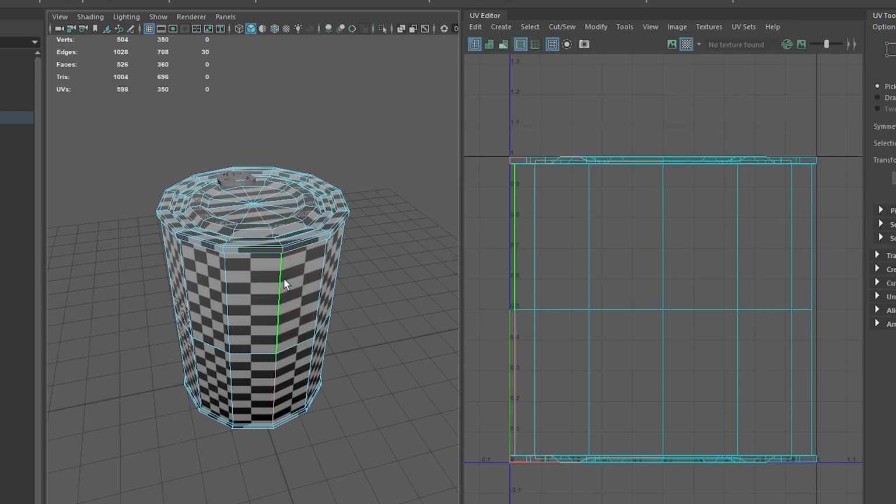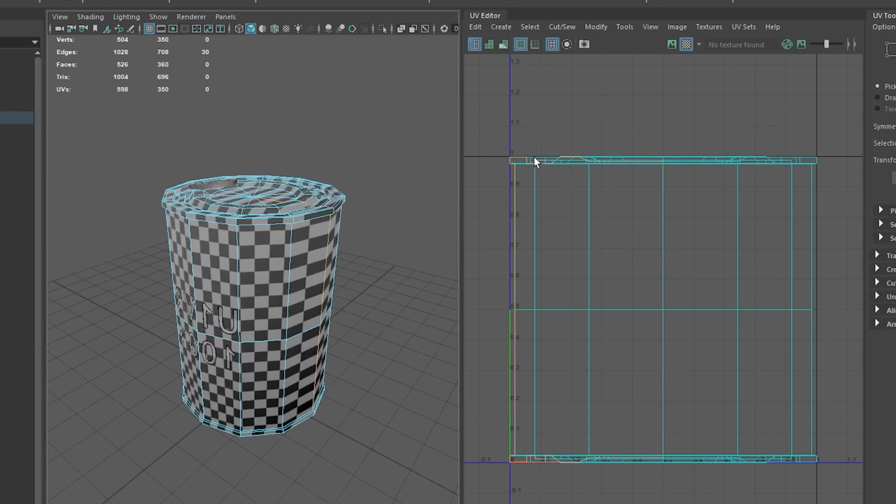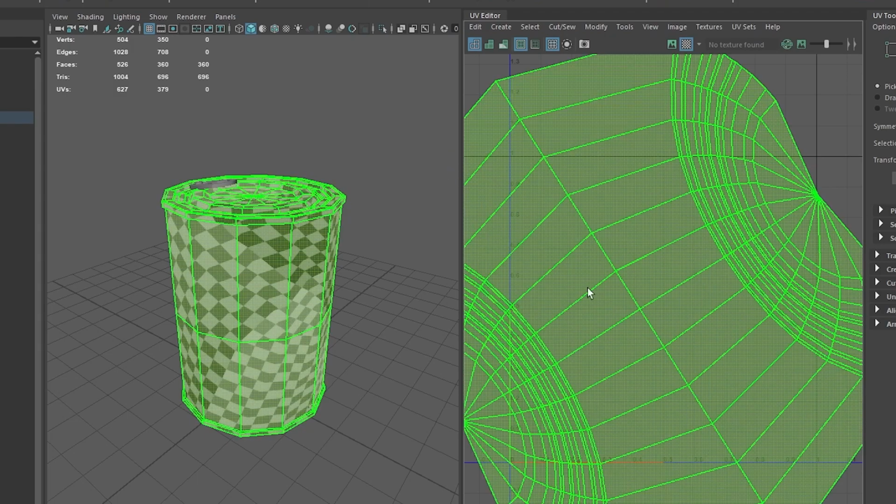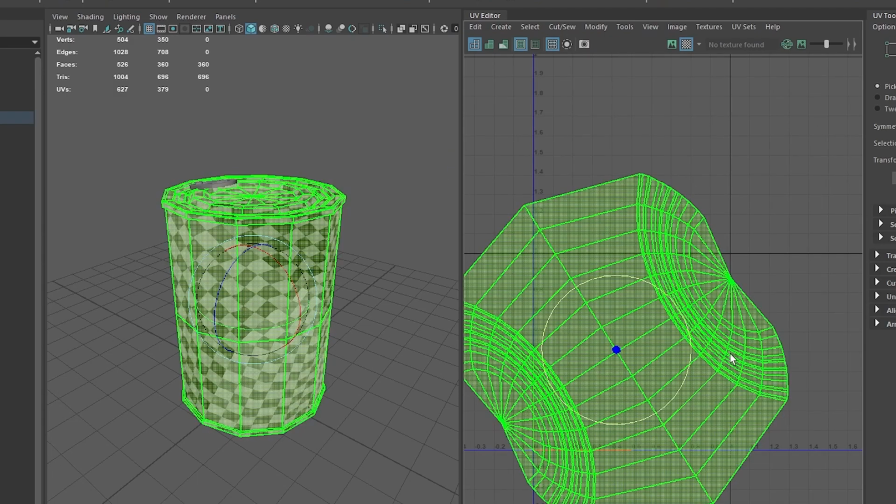So let's make seam. If you don't know what seams are, they are used to cut the mesh into pieces so you can actually make them flat. It's just an easy way to say it. So let's continue adding seams in our mesh.